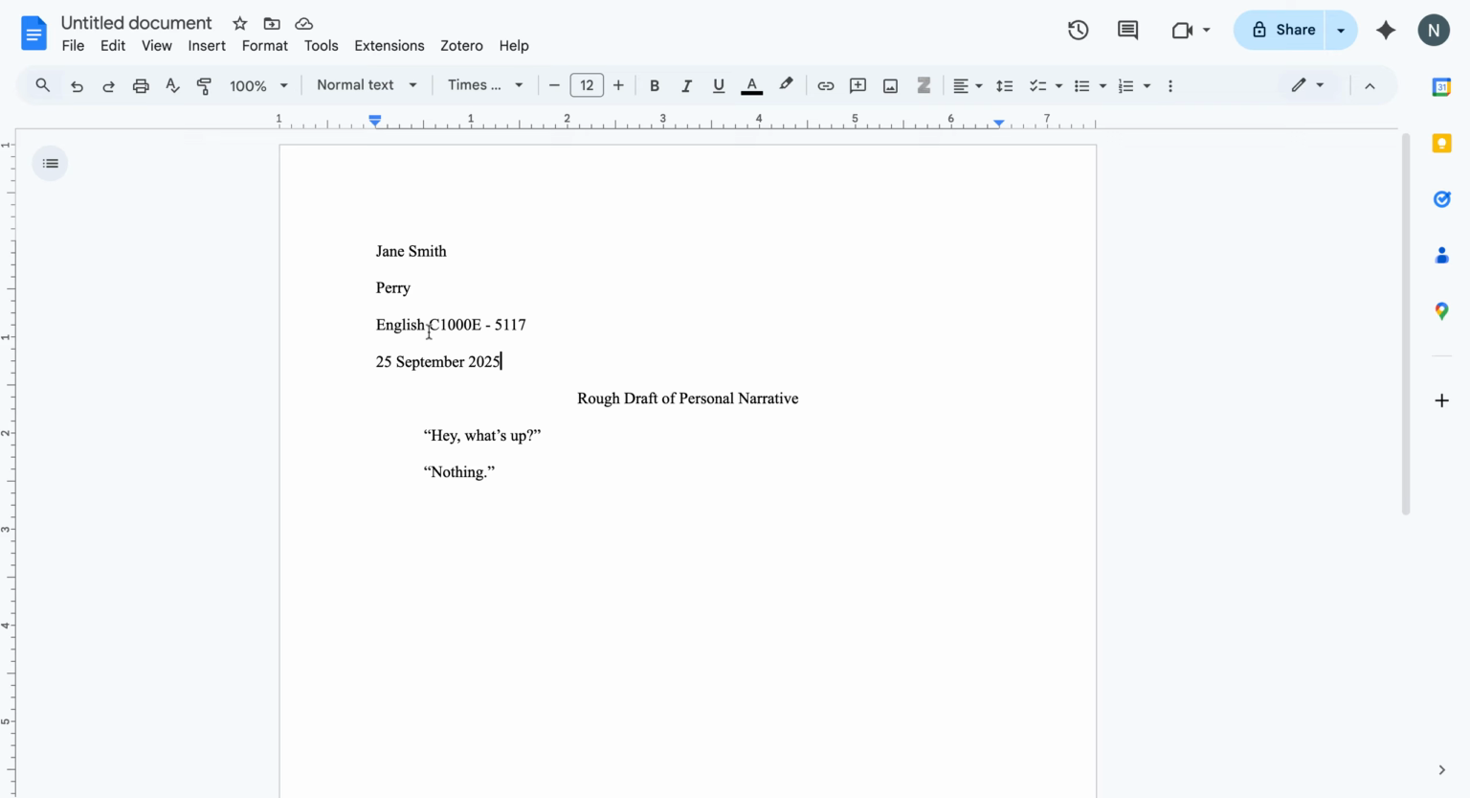So MLA format is 12 point, Times New Roman font, double spaced, with the heading on the upper left-hand side: name, first and last, teacher, class, including section number, and the due date, which is day, month, year. Then you have the title of the assignment. Then you have the assignment. You also need a running head. And a running head is essentially the page number and your last name.